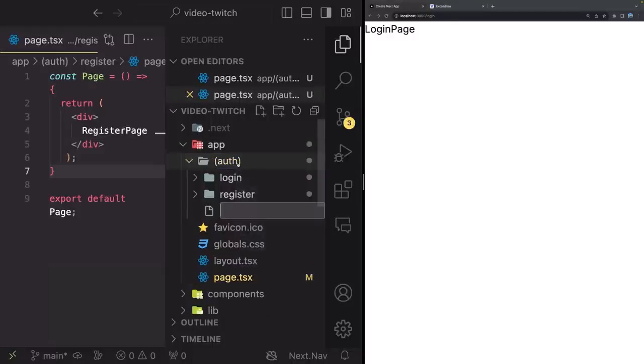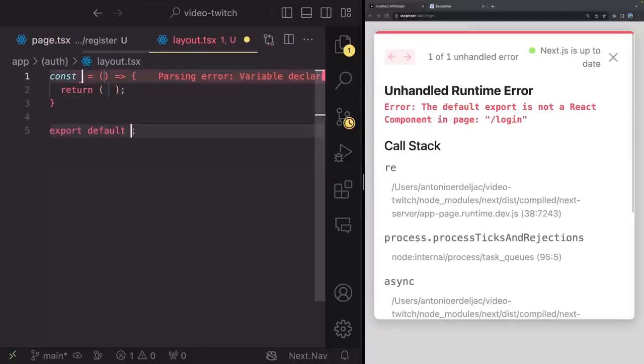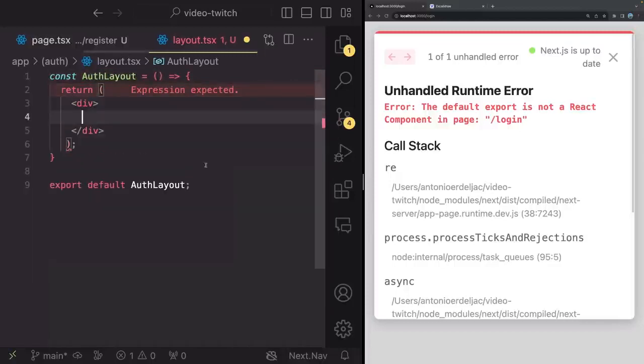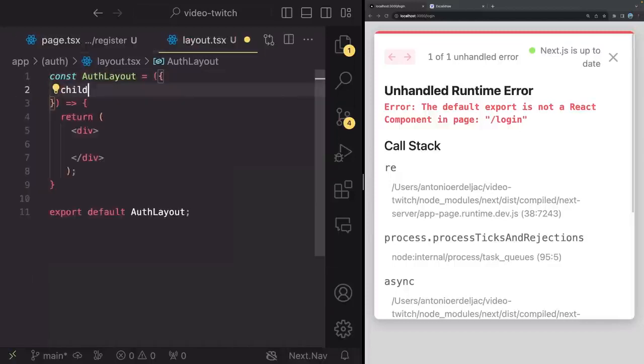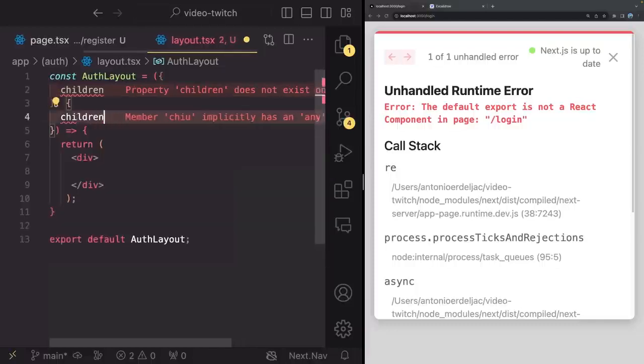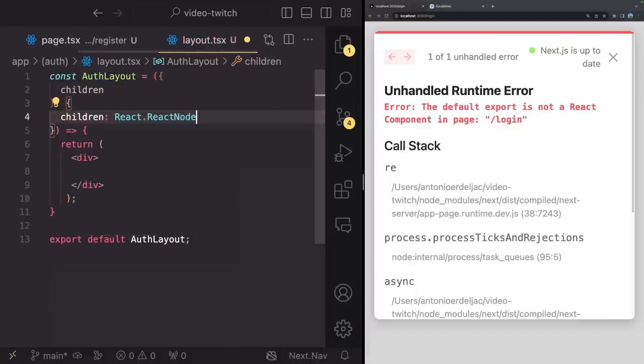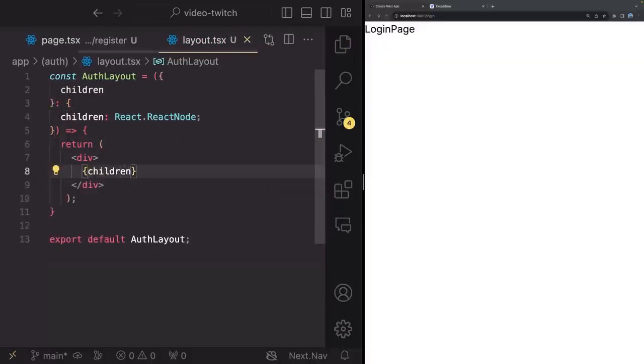So let's do that again. Let's create layout.tsx. Let's go ahead and render out layout here. Let's render a div. Let's extract our children here. Let's give them a type. And render the children. And there we go. So now our login and register pages are still working and we have a layout.